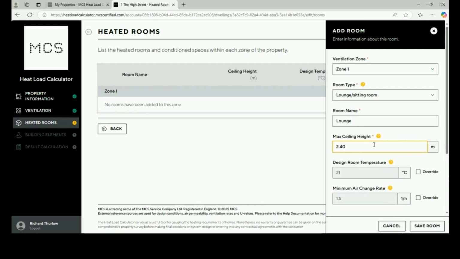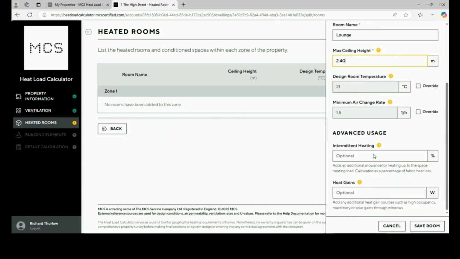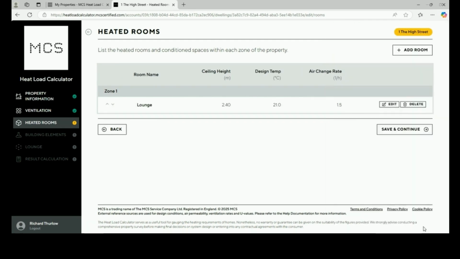You can also enter data for advanced options such as intermittent heating and heat gains. However, this is only recommended for experienced users who have access to this very specific data. The process is repeated until you have entered all of the heated rooms in the dwelling. If you wish to edit or delete any of your rooms, simply select Edit to open up the room details or Delete to remove it.